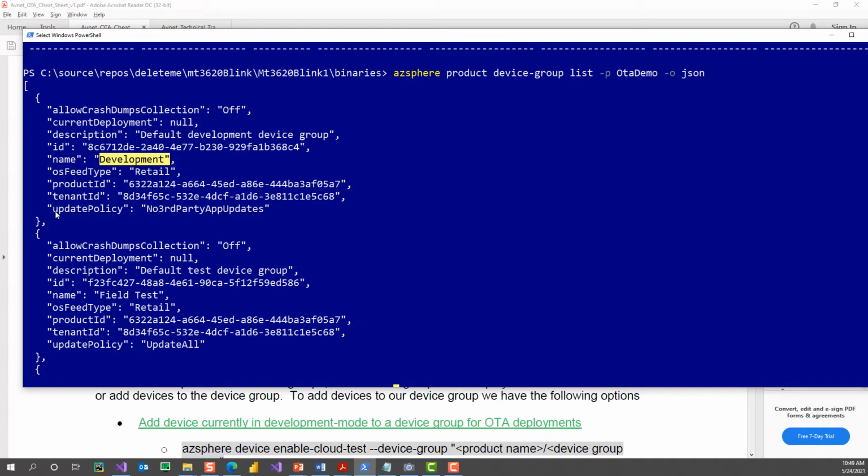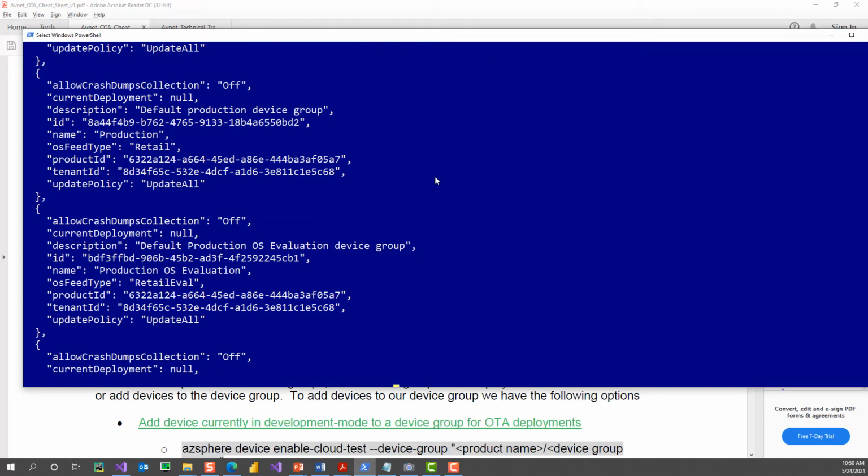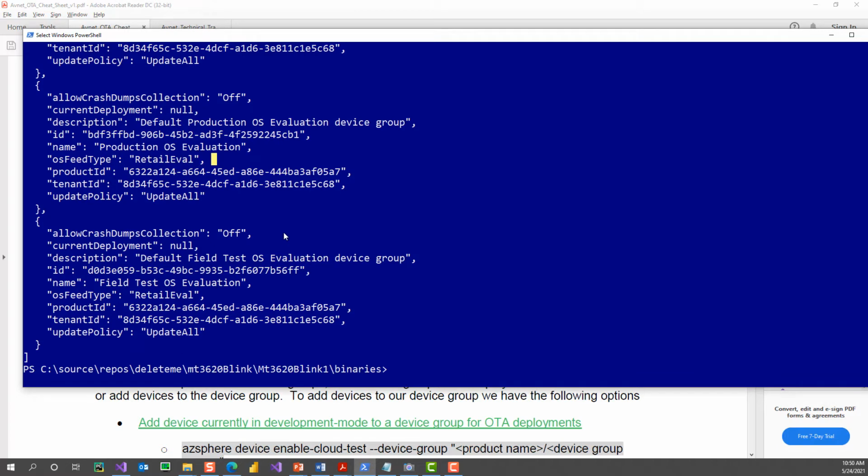And so this update policy says don't apply any application updates, any user application updates to devices in this device group, which makes sense, because if I'm doing development and my Azure Sphere devices in the development device group, I don't want the Azure Sphere Security Service pushing down applications while I'm doing development and debug. So let's look at another one.